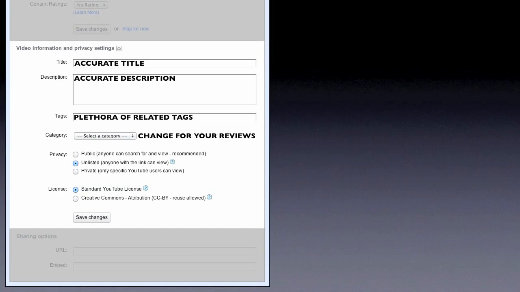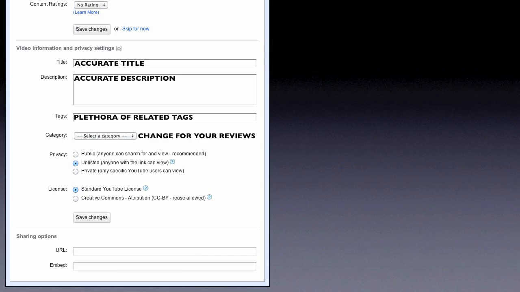Next part is just the license. I always put this as standard so no one can really steal my videos, just because I don't want them to. If you want to share it, then go ahead and click the second one, which is basically allowing people to use your videos.